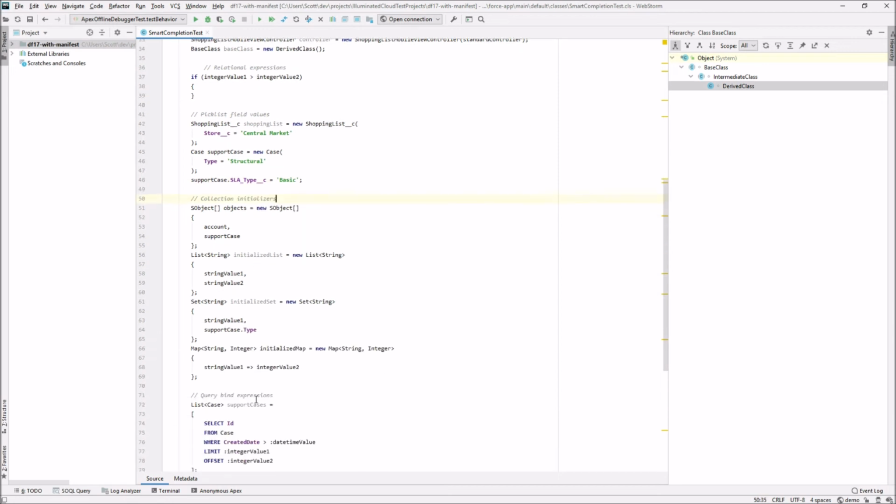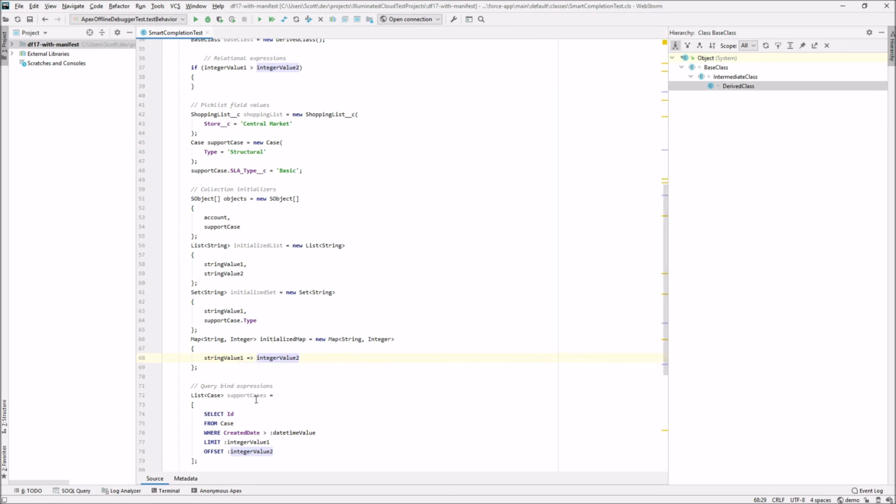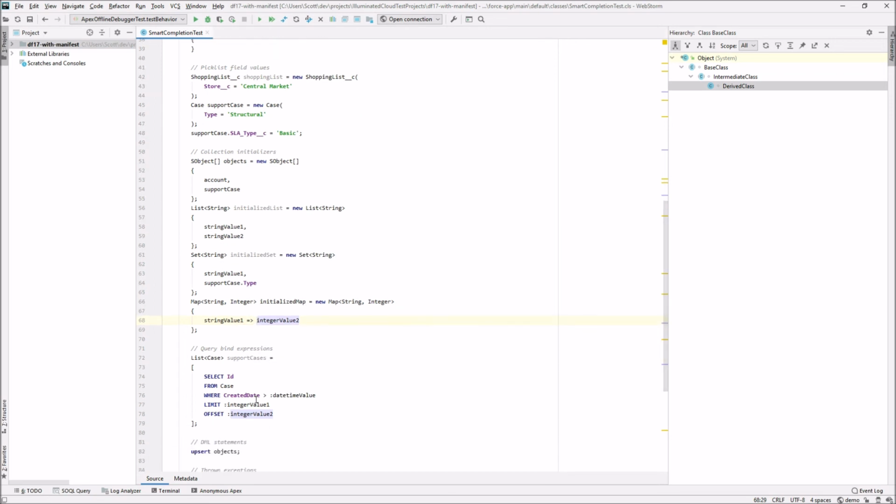Collection initializers. Another example of a place where a data type is established contextually and can be inferred. In this case, a collection of SObjects. Anything that's of type SObject could be used in this initializer. Similar with strings. In the case of a map, it's a map of string to integer. So the keys must be strings and the values must be integers. Again, I'm using Control-Shift-Space each time that I do this to trigger smart completion versus basic completion.